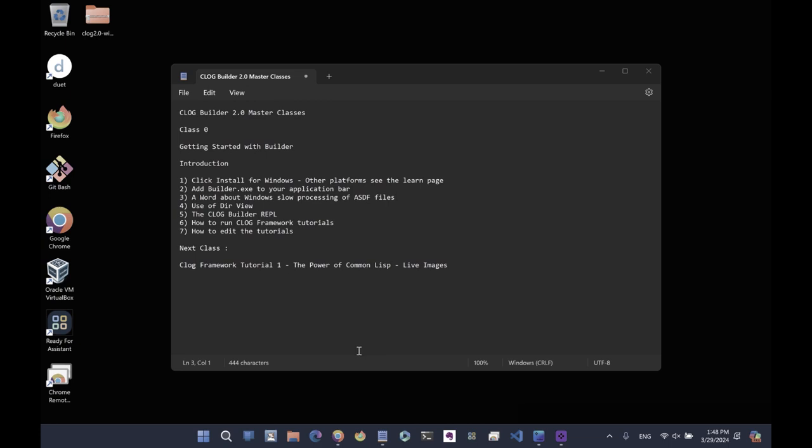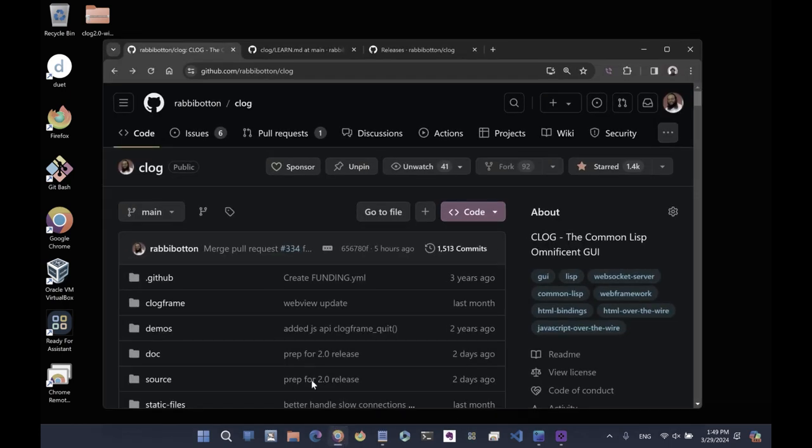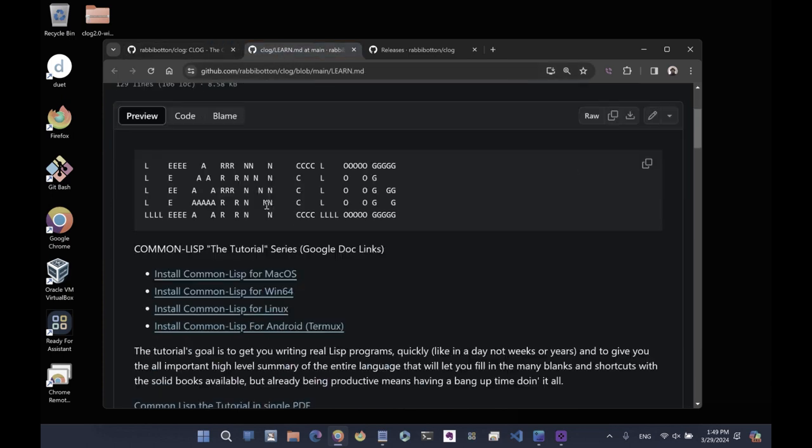Let's start where we are. CLOG Builder 2.0 Masterclass, Class 0, getting started with Builder. Okay, so first of all, we're going to talk about installing quickly on Windows. If you are not using Windows, then you just go to the Learn page, and there will be the information, essentially, on how to do this on every different platform. There you go. See, Common Lisp, Mac, Windows 64. Now, this is actually doing a full Common Lisp install for Windows, and I do recommend that method. However, we're still going to work, and I'll show you quickly how to get to the one-click version.